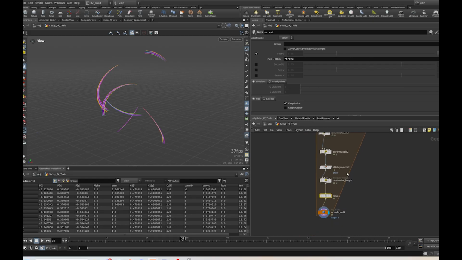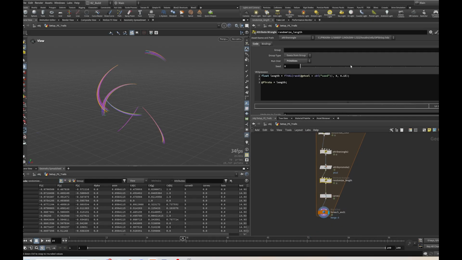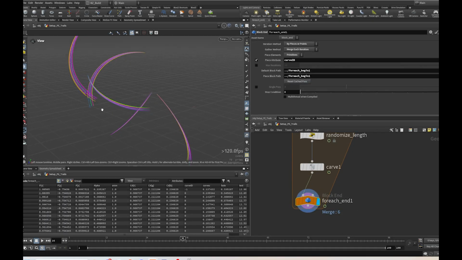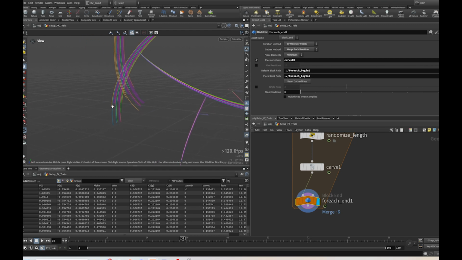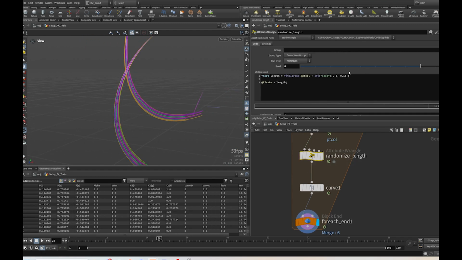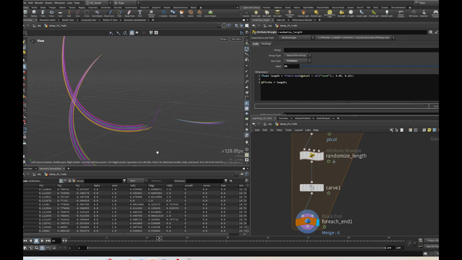So you can promote this parameter for controlling the seed, and we can reset the cache path and take a look at the variation. So right away you can see the variation here, and you can always change the length to the value you want, maybe 0.05 now, and we can change the seed to whatever value that you want. Yeah, looking good.